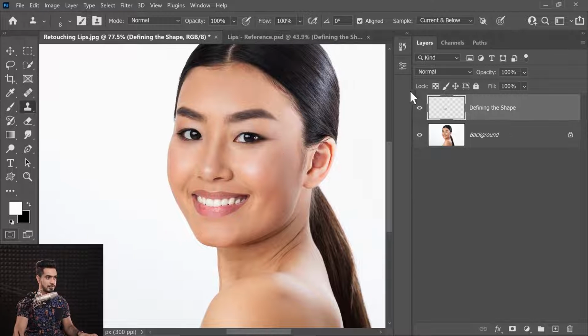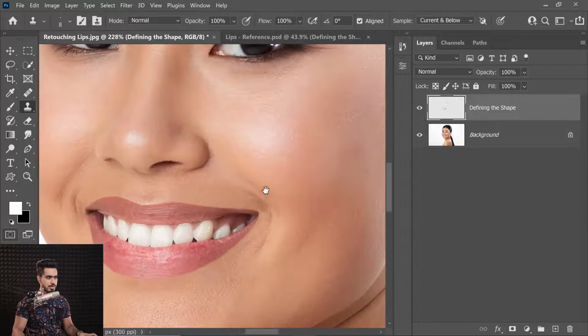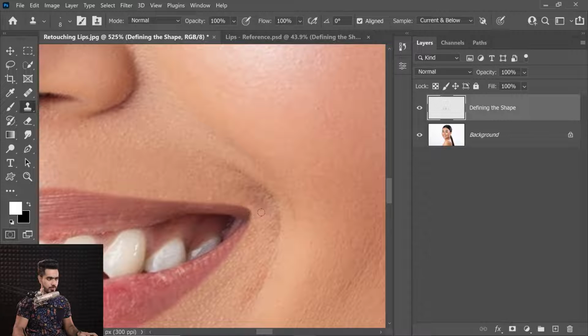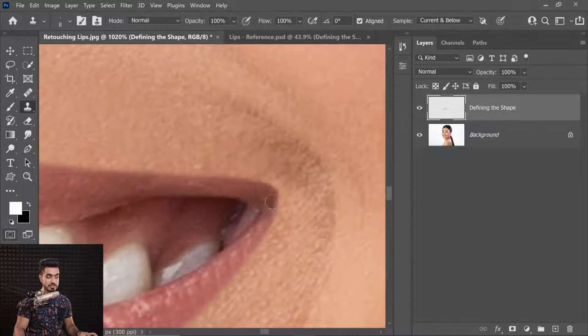Let's zoom out and take a look. Here's the before, here's the after. Now, of course, this is too much. Before we go ahead and decrease the opacity, there are some areas that we want to correct. The corner of the lips, it absolutely looks unnatural and looks like we have applied a paint there. So we have to remove the effect away from the corners.